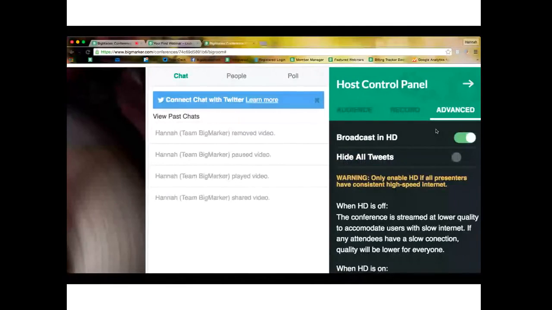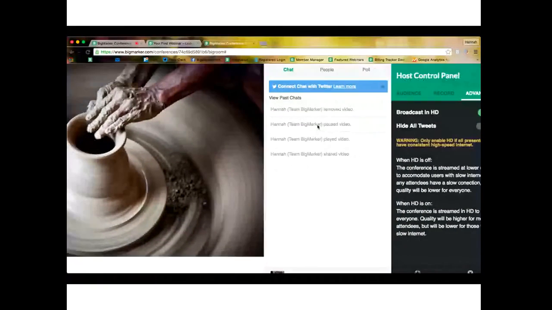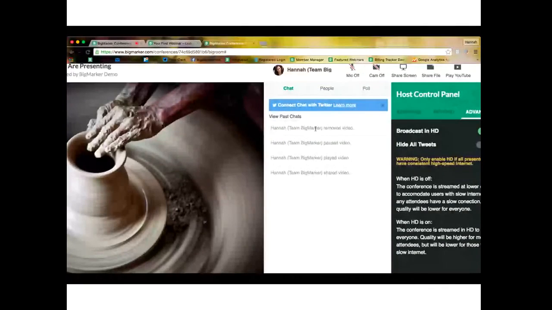between. And then in your advanced settings, this is just where you can note if you want to broadcast in HD. So if you have a really good quality internet connection, this is great for really making a high definition experience. And then also, if you did add Twitter to your chat, which I'll show you how to do in a moment, you could hide all tweets if, for whatever reason, something was coming in that you didn't want to show. And that kind of segues into the chat section.